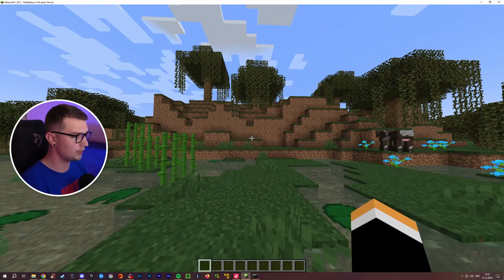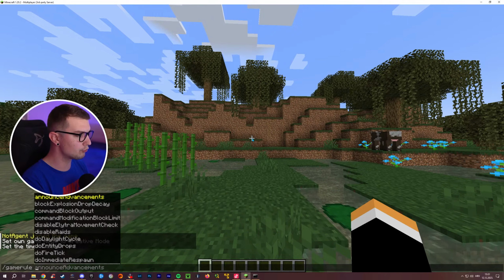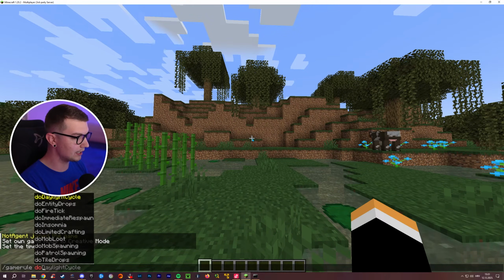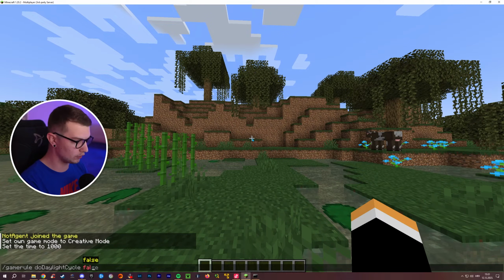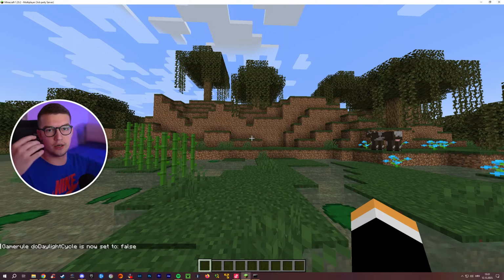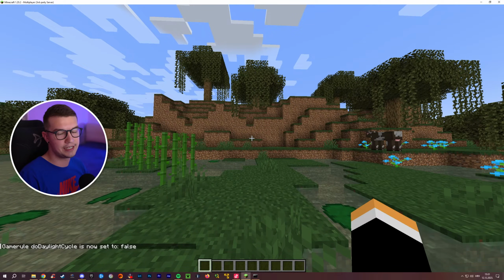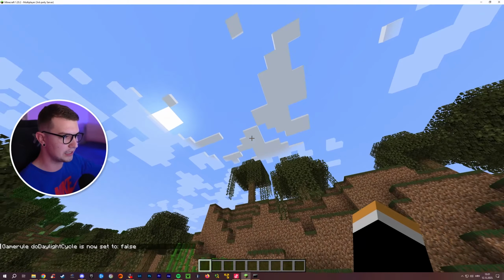And then after that, what we need to do is type in gamerule doDaylightCycle. You can just press tab to autocomplete and then say false. So it doesn't change the weather at all. It doesn't change the time of the day. So it doesn't go into night or whatever. It's always gonna be the daytime.